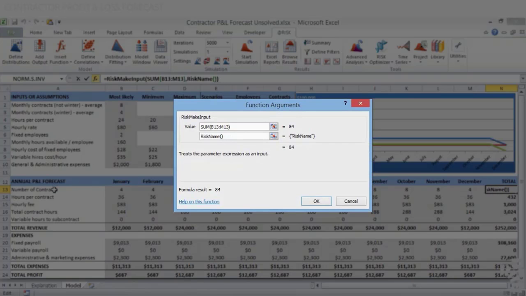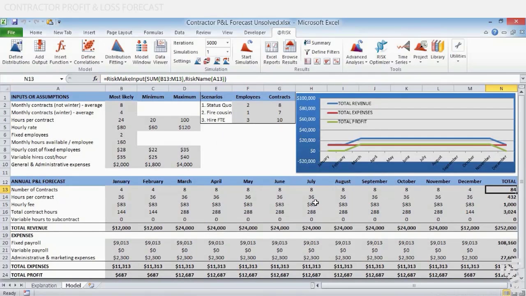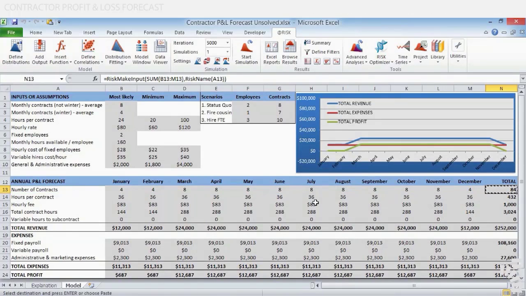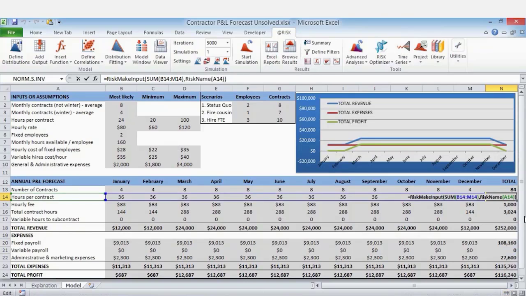66. Return to the previous window and click OK to close the addition of the function, which will now look like this. Equals RiskMakeInput, open parenthesis, sum, open parenthesis, B13, M13, close parenthesis, comma, RiskName, open parenthesis, A13, close, two parentheses. 68. Copy and paste this cell down for the whole range N13 to N15, and also copy it again and paste it for the range N20 to N22.